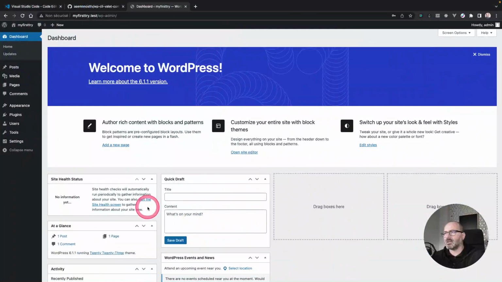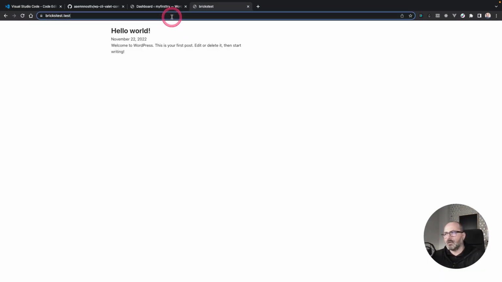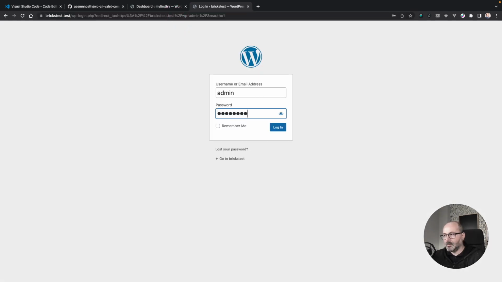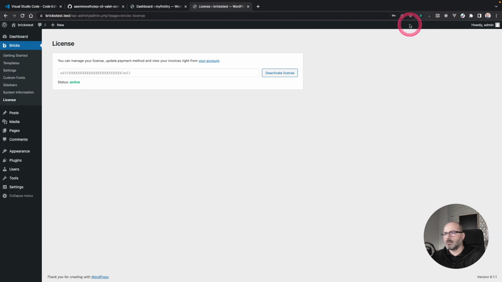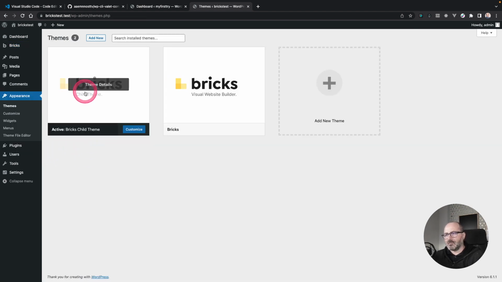So let's check bricks-test.test and go to our admin dashboard. Admin, password, and we are in our dashboard. Bricks is installed. The license is here and the status is active. If I check the settings, Bricks is set to edit the pages. So our option did do the job. And the active theme is the Bricks child theme. So this works as expected.